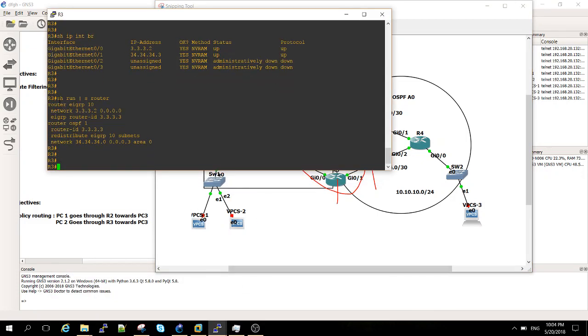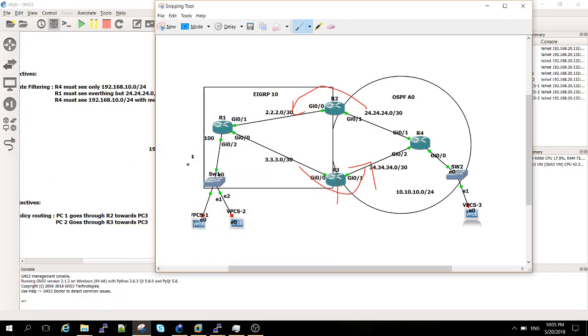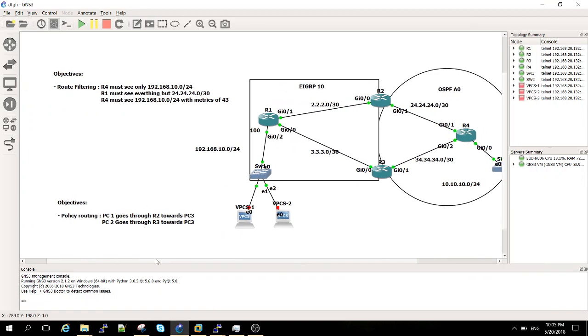And look at that. I already entered show run pipe section router, and it's obvious that I am redistributing EIGRP autonomous system 10 subnets into my OSPF routing domain. Okay, so what are the objectives of our lab? So let's review the objectives.